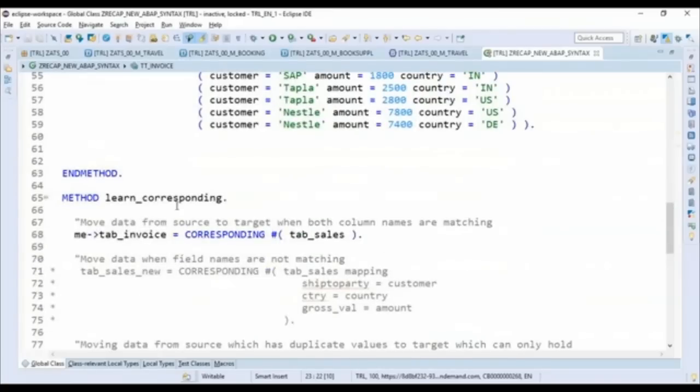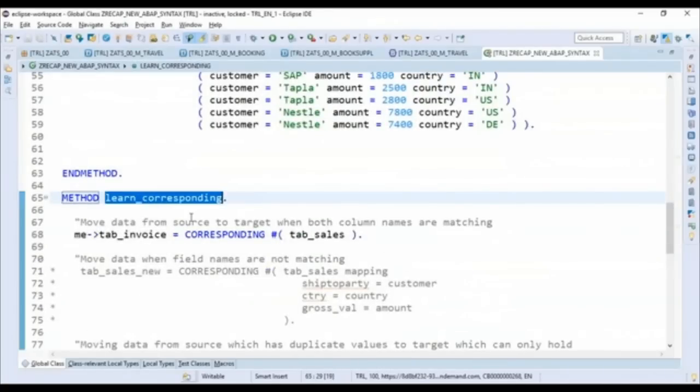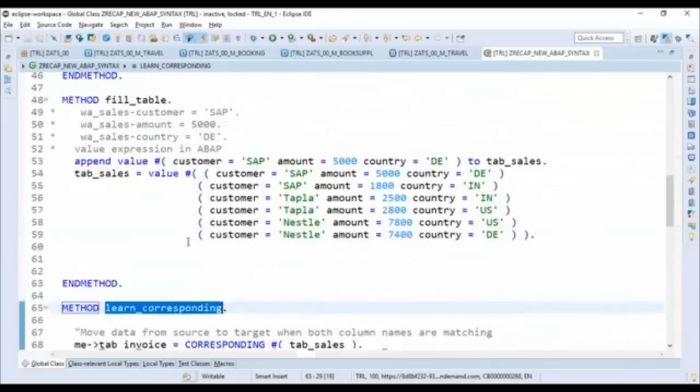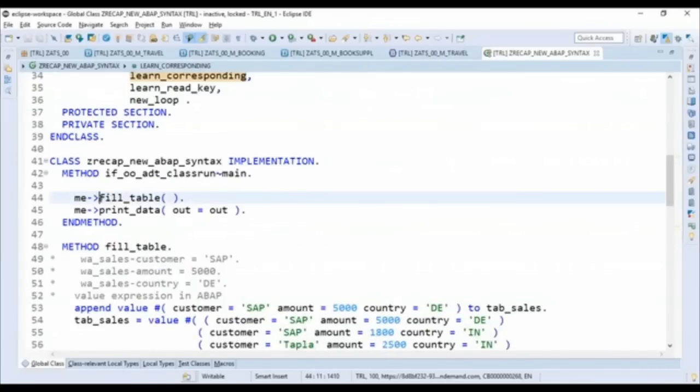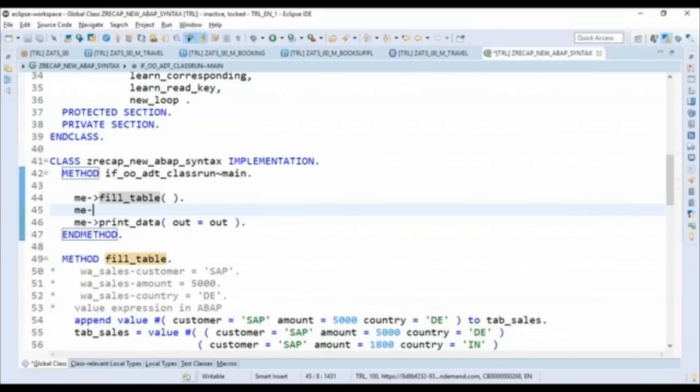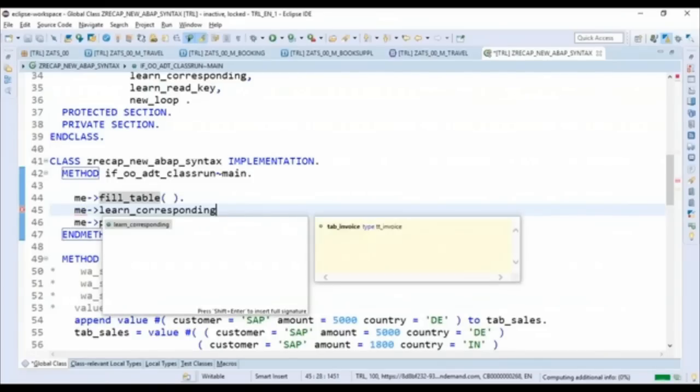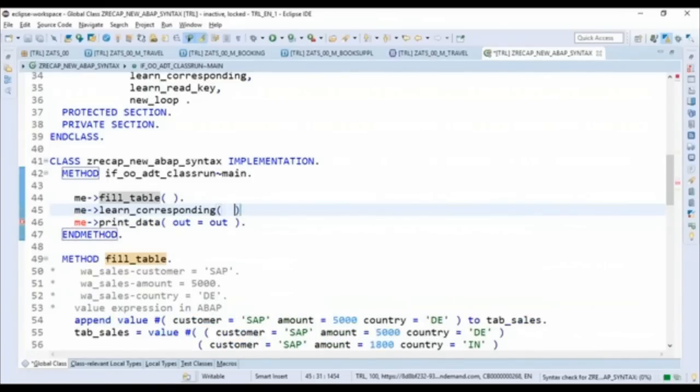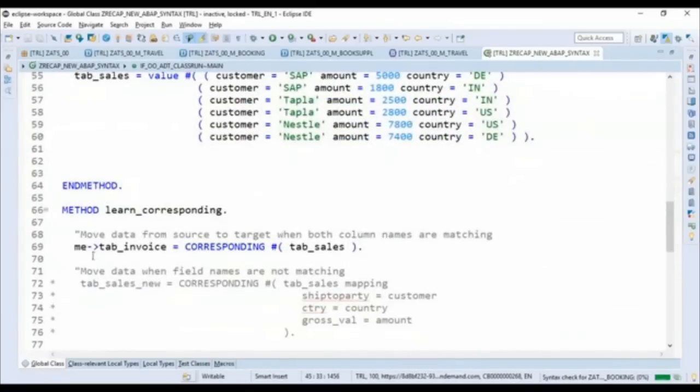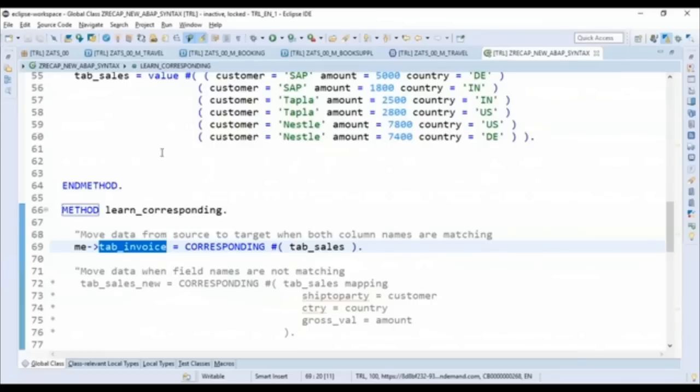I'm so sorry guys, I didn't even call the learn corresponding method. You see this learn corresponding method, I didn't even call. You see fill data, print data. We are not even calling this method. I'm so sorry. Just have to do that. And now I think we can see it in action. Awesome. So now this statement will dump because your target invoice table is a sorted table. All right, let me activate and run now.